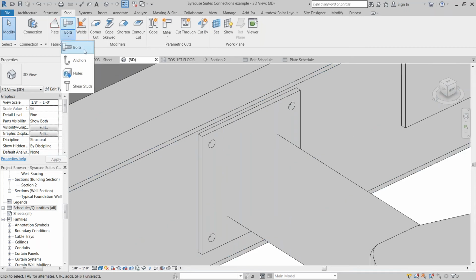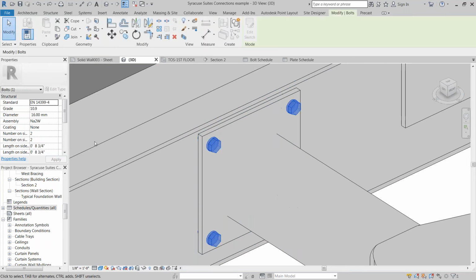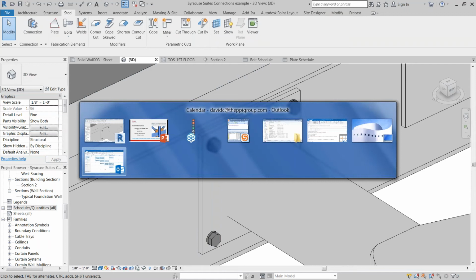For our bolts as well, you have regular bolts, anchor bolts, holes, and shear studs. Now, if I go back, Control Z, and I come right over here, what's nice about these bolts is the fact that we can choose to be either standard, we can change it to engineering degree bolts here, the ISO over here, or if we want to change our grade, we can change the grade, we can change the diameter of our bolts, the assembly, apply a coating, everything like that. Okay, so it's giving us the ability to really create better coordinated and more accurate steel design models.